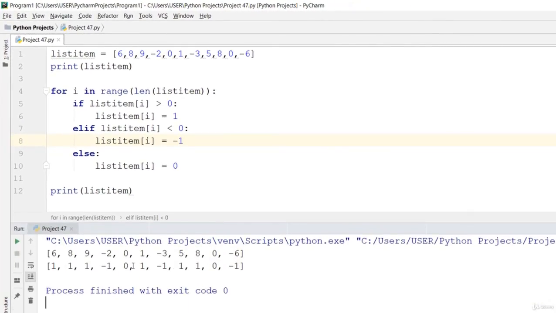Can you see that 6 is 1, 8 is 1, 9 is 1, -2 is -1, 0 is 0, 1 is 1, -3 is replaced with -1, 5 is replaced with 1, 8 is 1, 0 is 0, and -6 is replaced with -1. Can that be really possible?